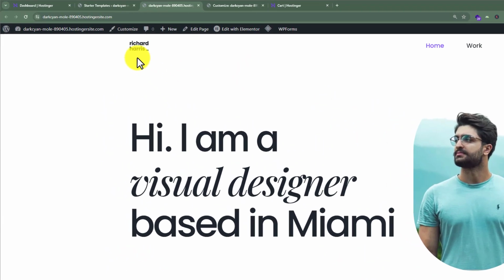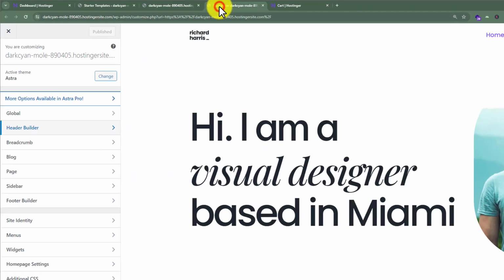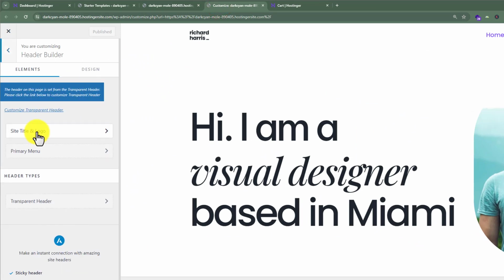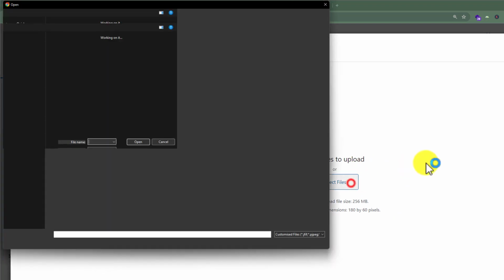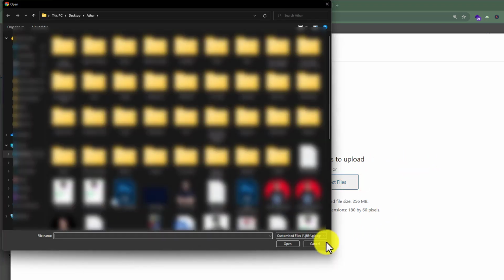To change the site logo from the top, just click on customize. After that click on header builder from here. Then select site title and logo. Click on change logo. Now select the logo from your computer and change it.